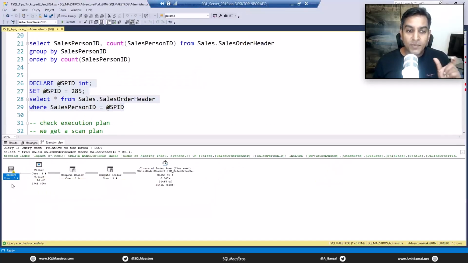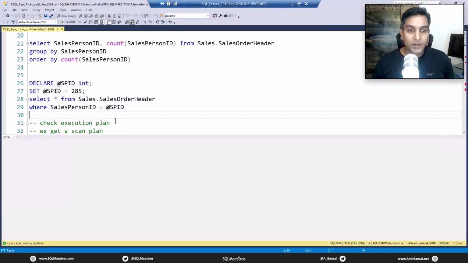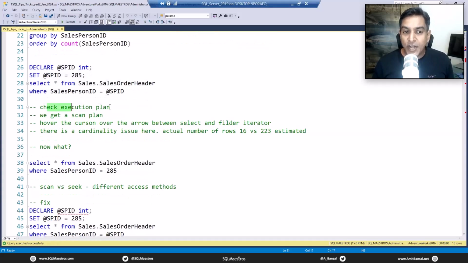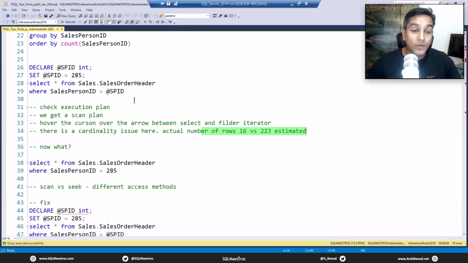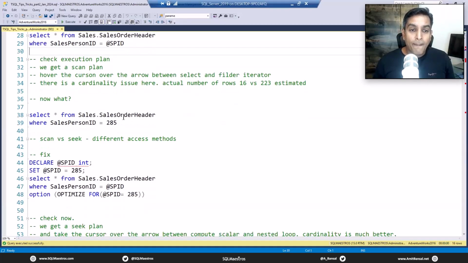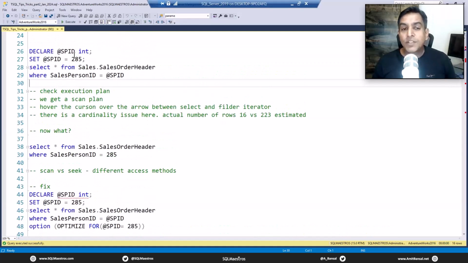So one small thing here is we checked the execution plan. We got a scan plan. We took the cursor over the arrow between the select and the filter operator, and there is a cardinality estimation issue here. Don't worry about the row numbers. Row numbers are what I showed you right now, which is 16 versus 1748. Now, 1748 versus 16 seems to be a huge gap. So this was when we used the local variable.